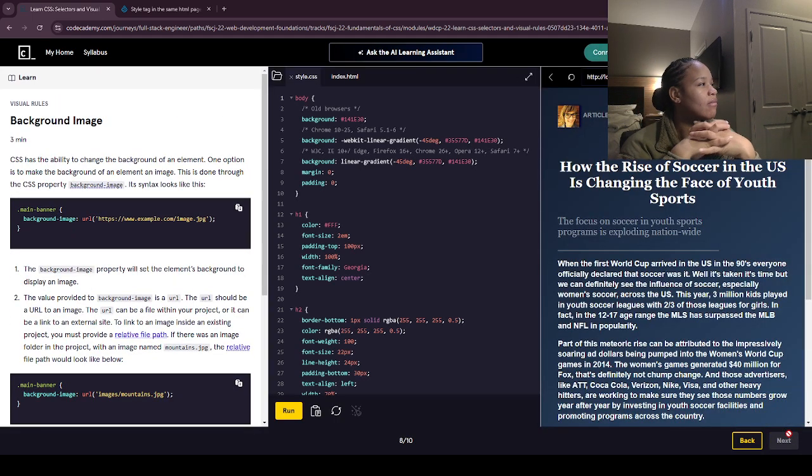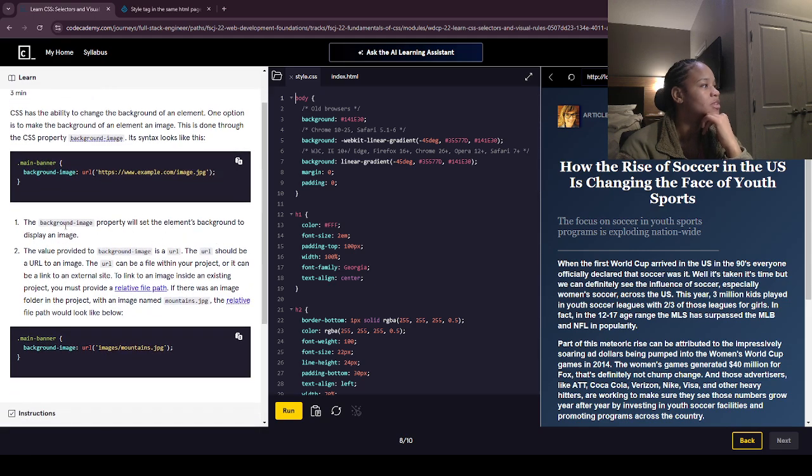So, the background image. CSS has the ability to change the background of an element. One option is to make the background of an element an image. This is done through the CSS property background-image. The syntax looks like this. The background-image property will set the element's background to display an image. Then the value provided to background-image is a URL. The URL should be a URL to an image. The URL can be a file within your project or it can be a link to an external site.